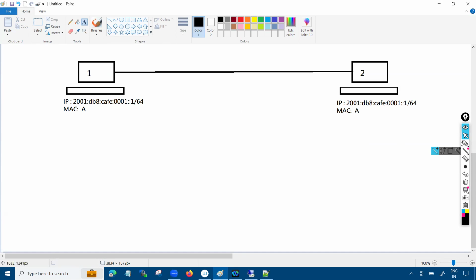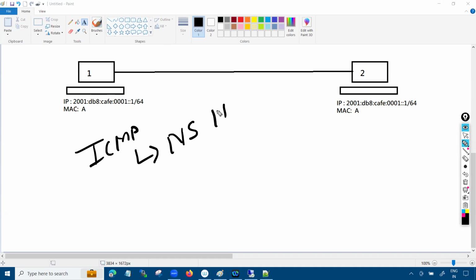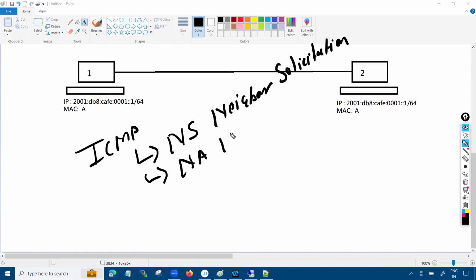We do have something called the ICMP packet. Under ICMPv6, we have multiple types of messages. The most important messages are the neighbor solicitation message, right? And the neighbor advertisement message, NA.